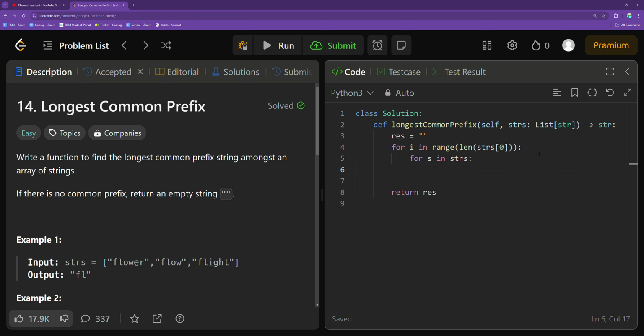So for s in strs, now we'll actually have some invalidating conditionals, right? So these conditionals are basically going to check if I don't meet some specific criteria and I don't actually have any common elements that are contained within every single string within my input array, and that are within the index or length of every single one of the input strings in our array.